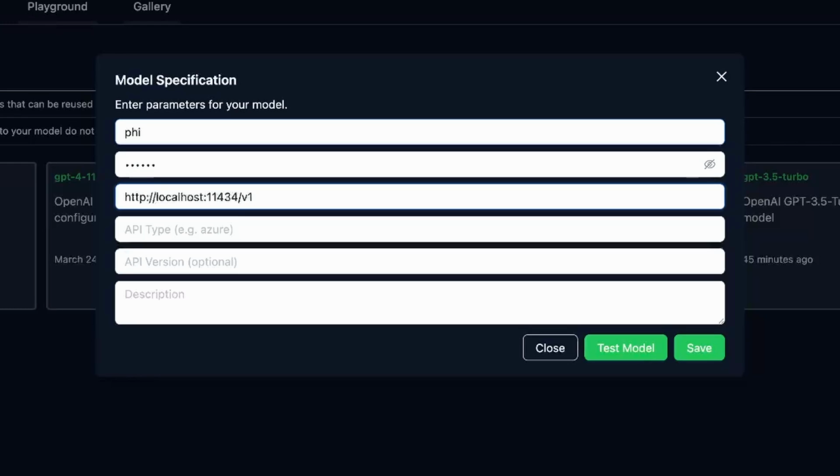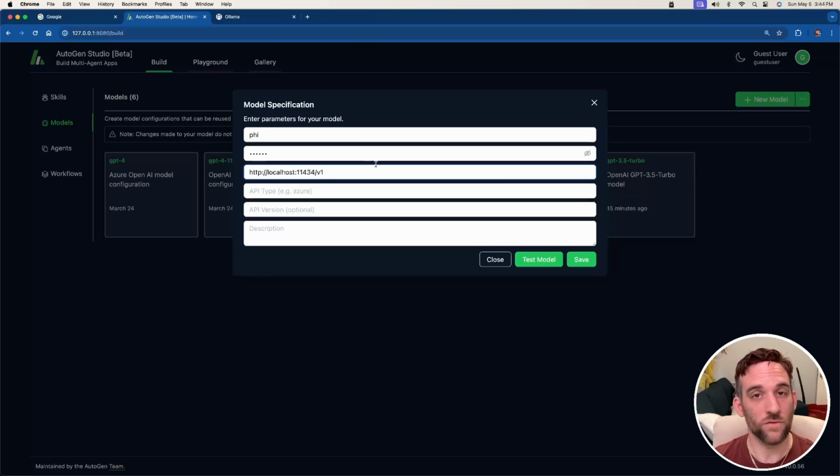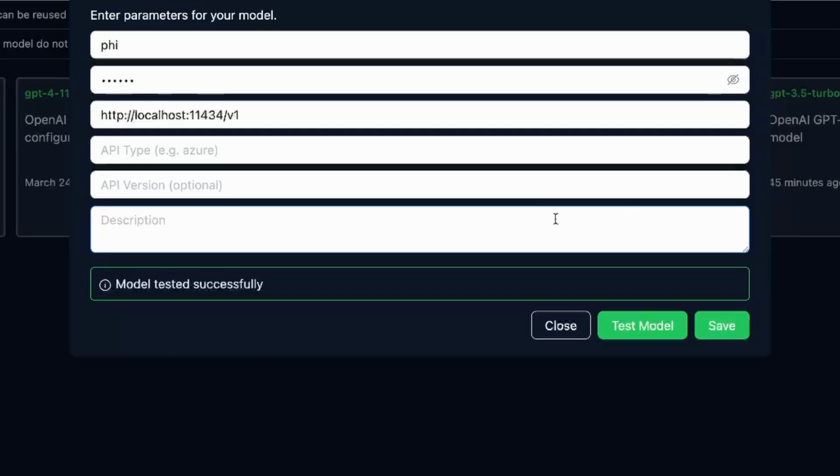So it's localhost port 11434/v1. And this is the connection to the local Ollama server. And you can test that this works by just clicking the test model button. And it may take, you know, more than a few seconds, but it should come back that it succeeded. And there we go. Model tested successfully.